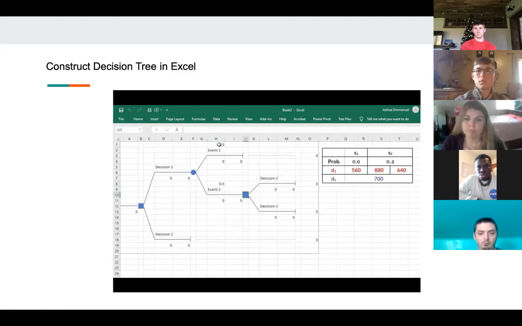Now I'm going to label these states of nature. The probability is 0.6 for S1 and 0.4 for S2. I'm going to add the payoffs quickly.